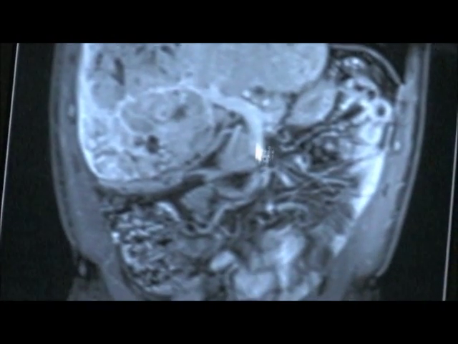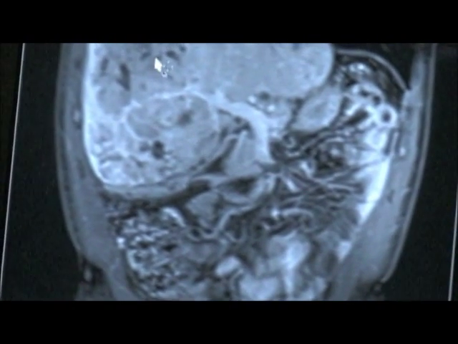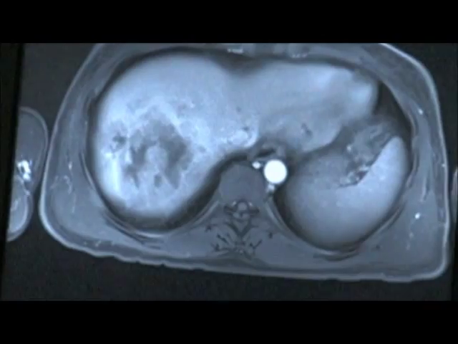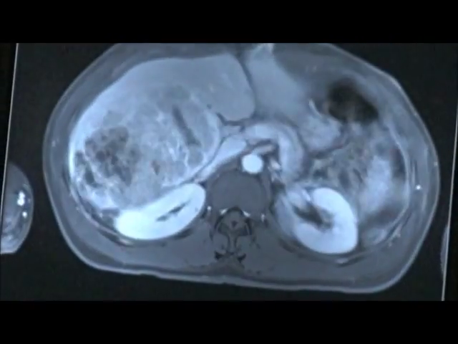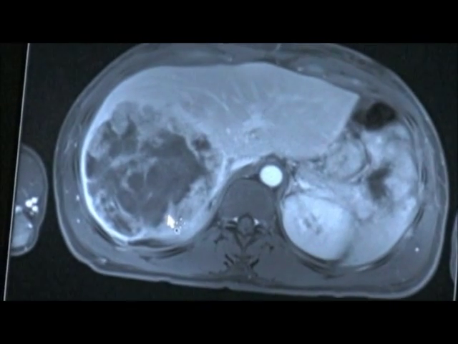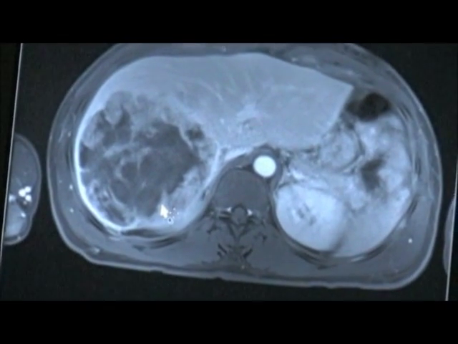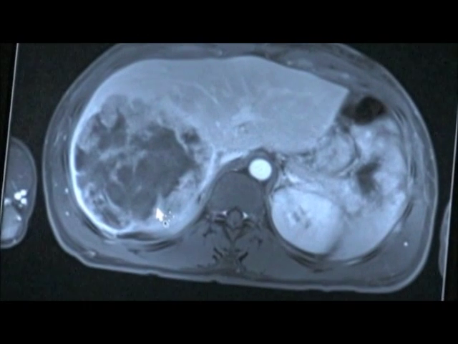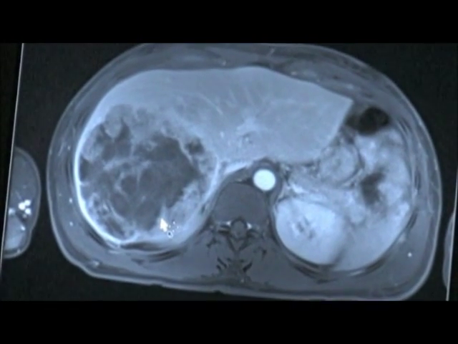This is the main portal vein. This is the superior mesenteric vein here. And we can see that these are patent. We can see these multiple heterogeneous masses throughout the liver. And this is not a typical part of our sequence, but this is the radial VIBE sequence. Again, a sequence that's very resistant to motion. We're doing some research currently with this sequence.